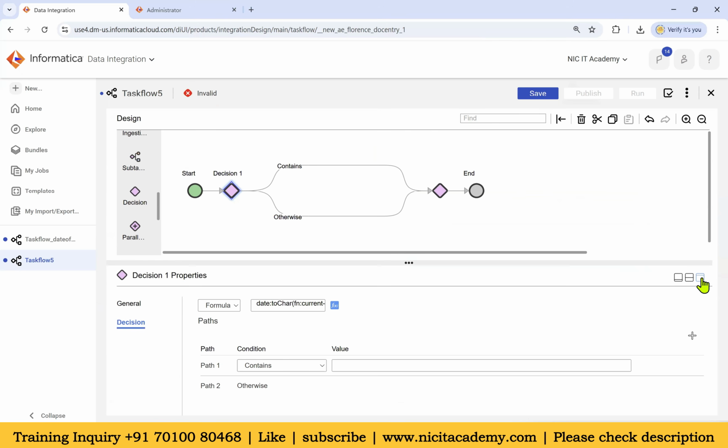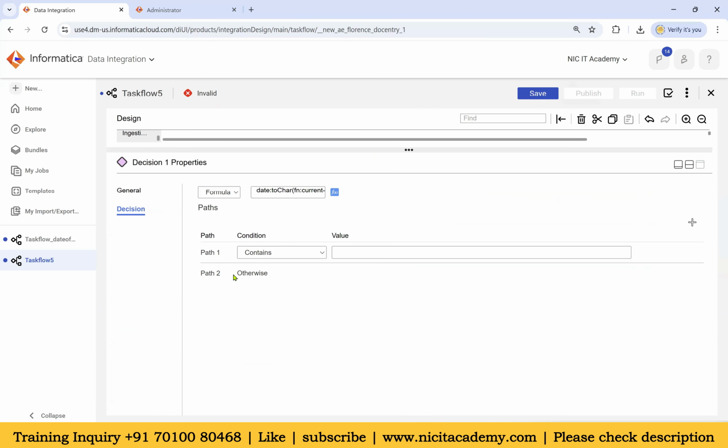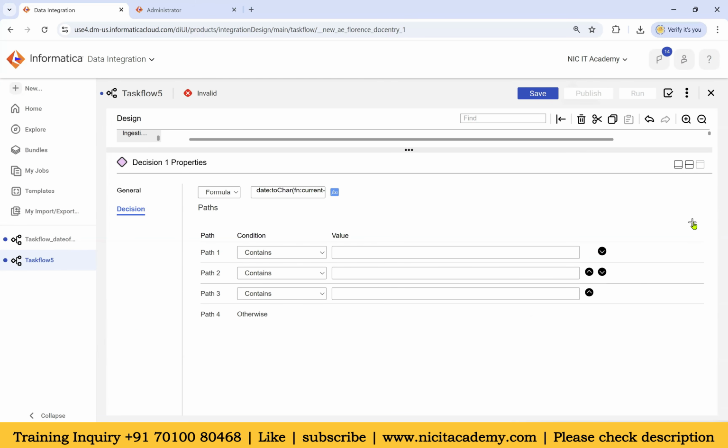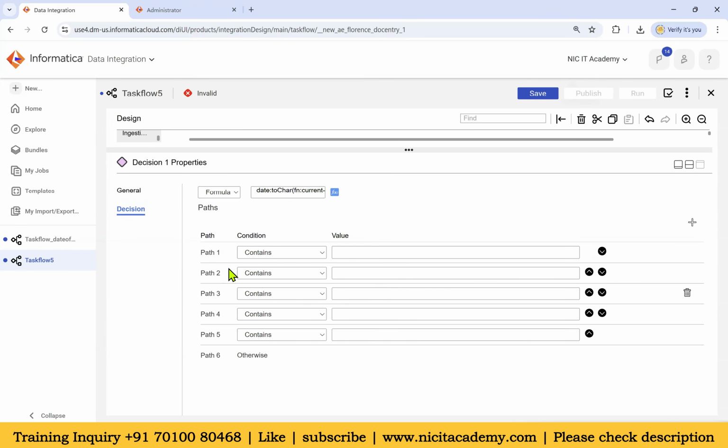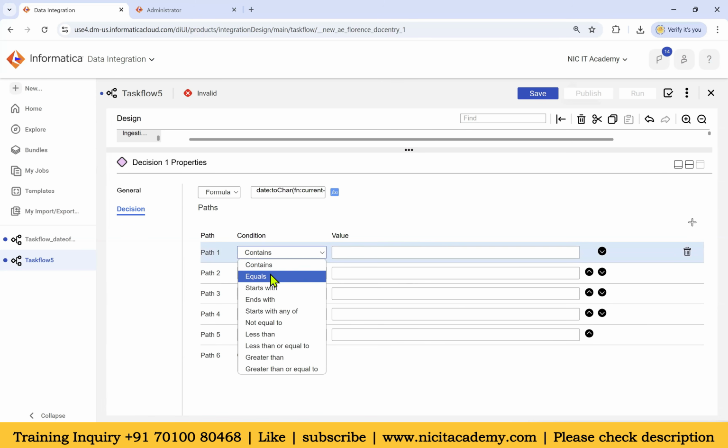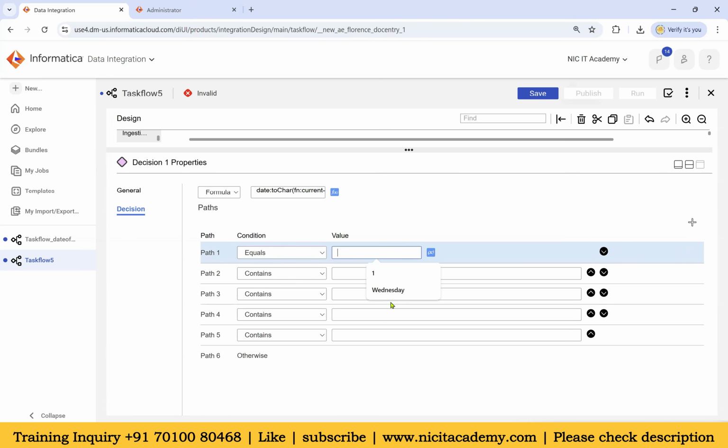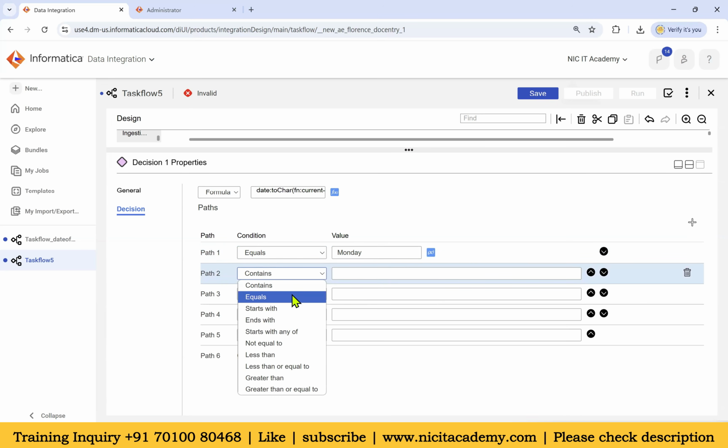Just open this particular decision here. As of now we have two paths, path 1 and path 2. But we need 5 paths for the 5 weekdays, and one path for the weekend. So click add: path 1, path 2, path 3, path 4, path 5. We will take this equals Monday, and this equals Tuesday.